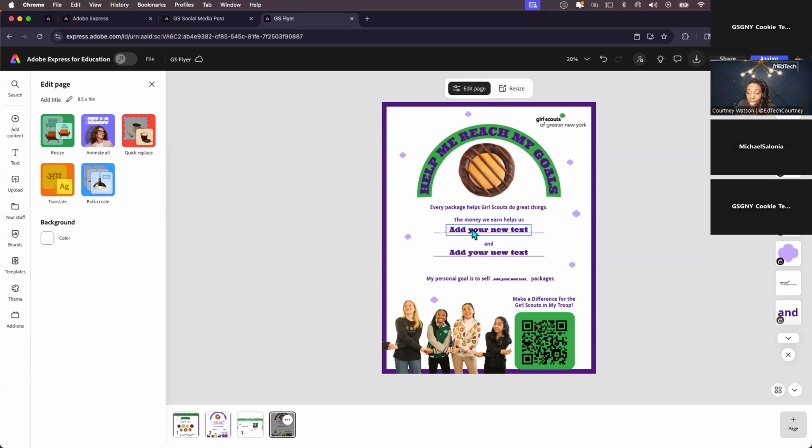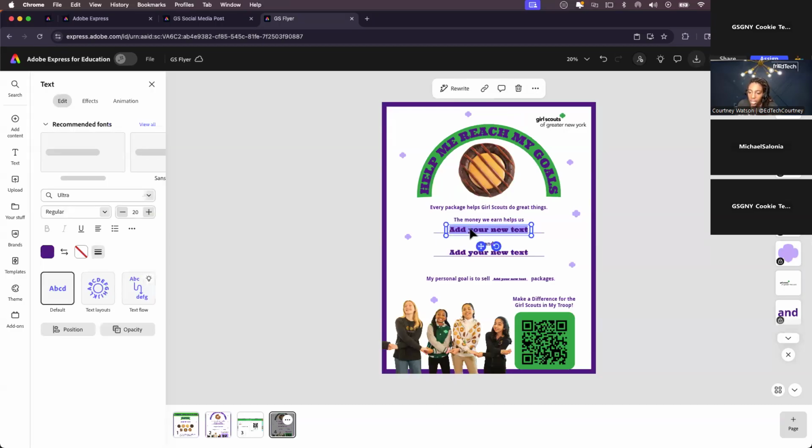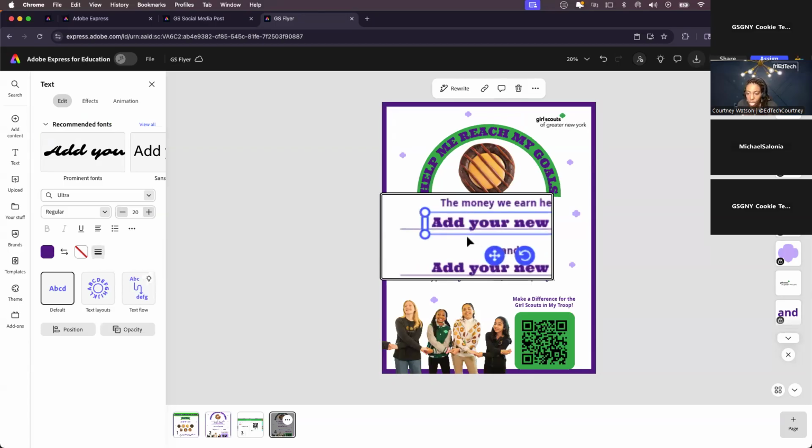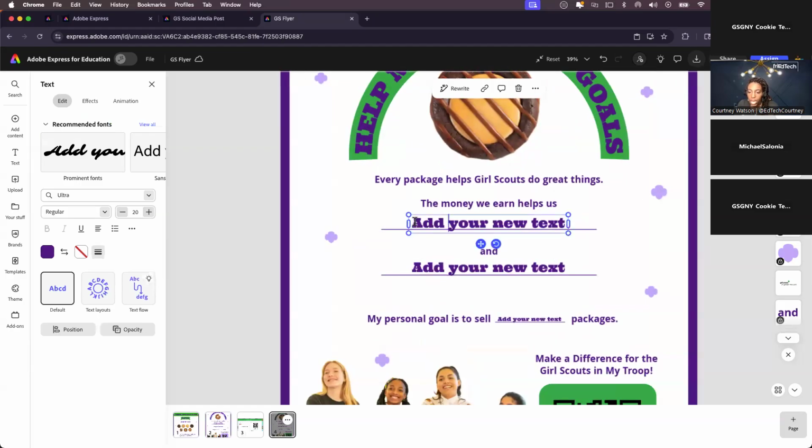Now for text, remember I said when you select something, it opens that editing panel for you over on that side. It says the money we help earns us. Give it a double click and you're ready to add your new text. If it's not all selected and you just see the cursor, let me add my zoom here for you. You can always just click and drag to highlight everything, then delete it out and put in your sentence. I'm going to say it helps us do fun activities as a troop. We're going to leave the fonts because those have been selected to go along with our branding, so we're going to keep it the same font.